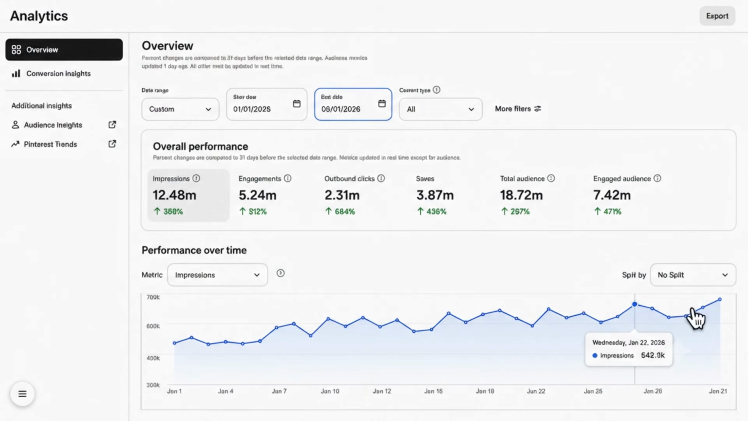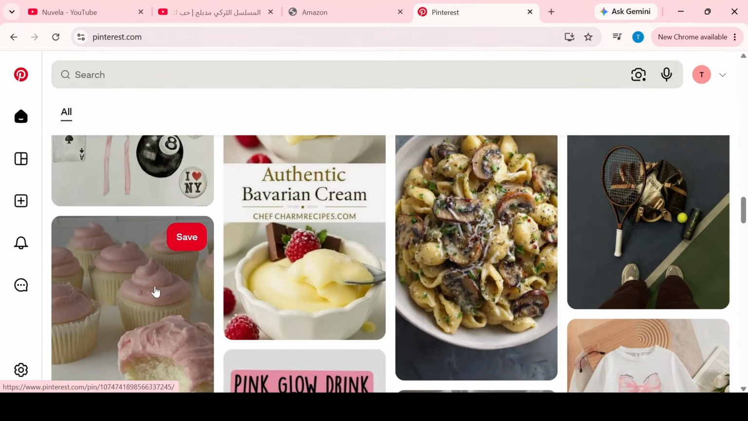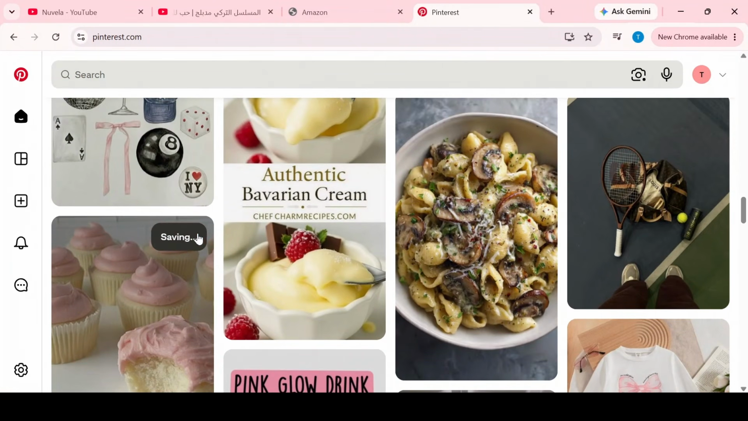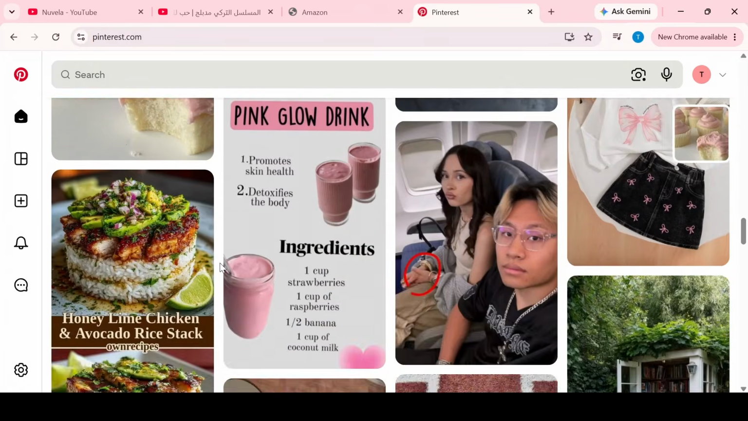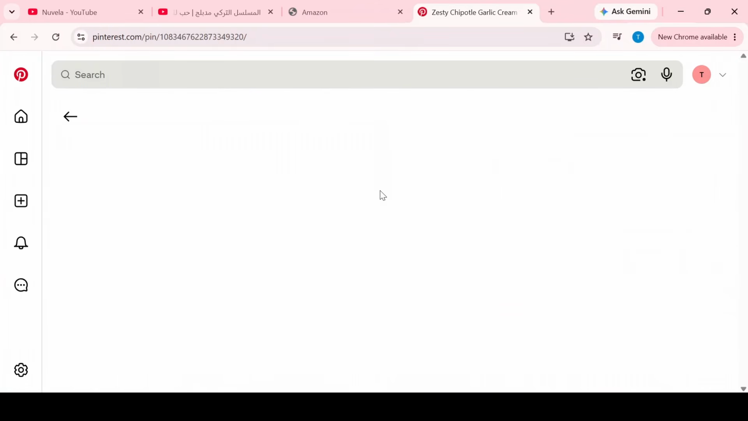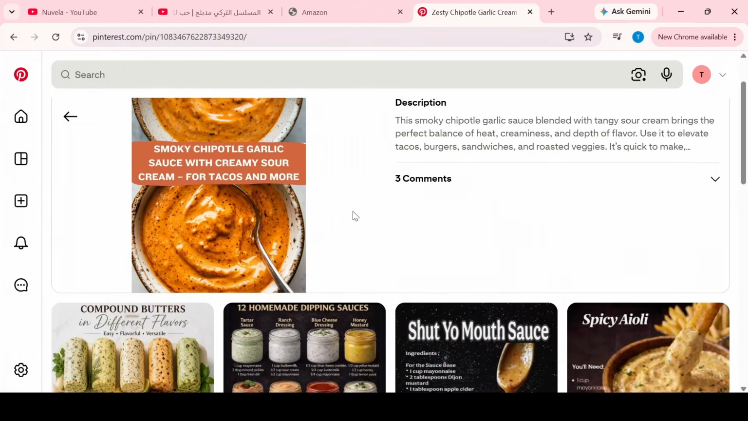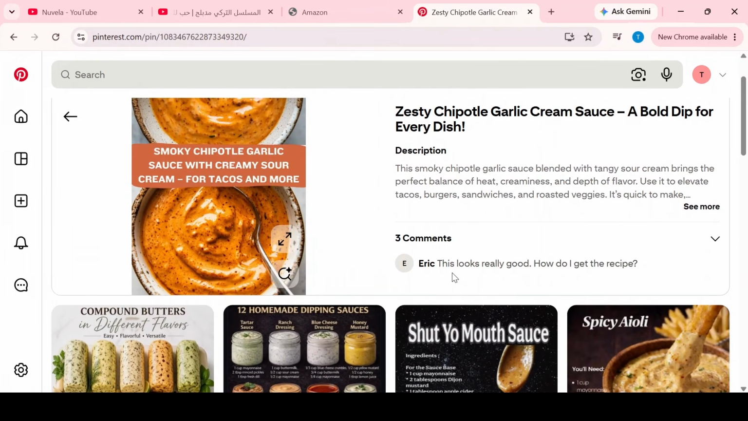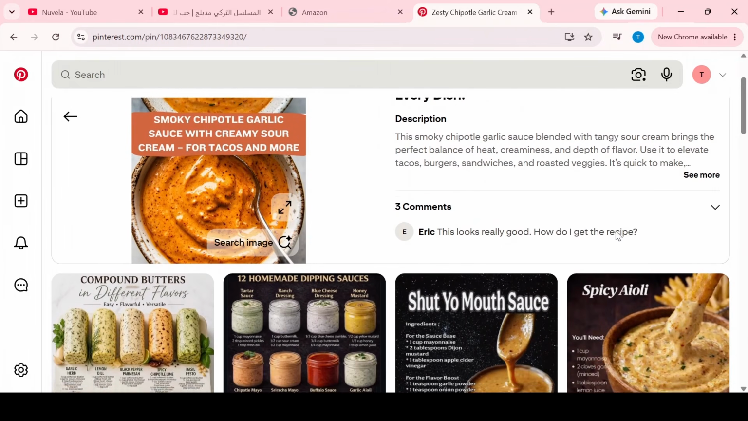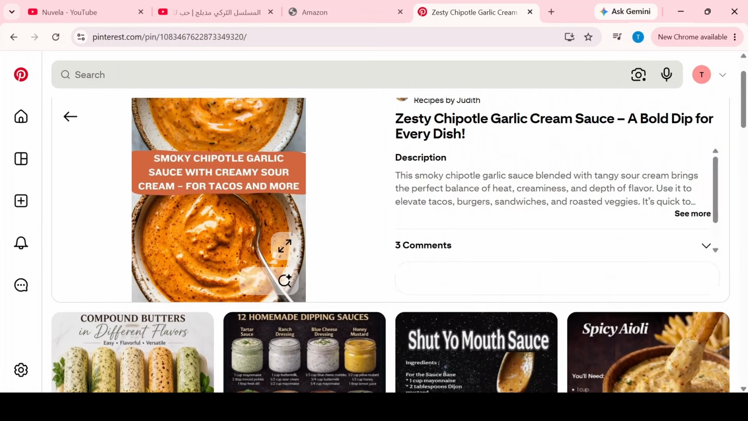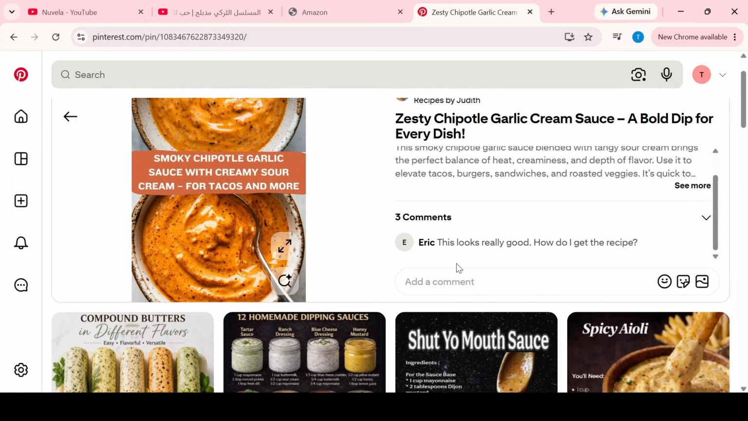So, let's say you've just opened your Pinterest account. The first thing you should do is use Pinterest like a normal user. What does that mean? Go to Pinterest, browse your home feed, search for content related to the niche you're interested in, and save pins that are actually relevant to your niche. Don't just save random pins. For example, if your niche is home decor, your saved pins should actually make sense for that niche.